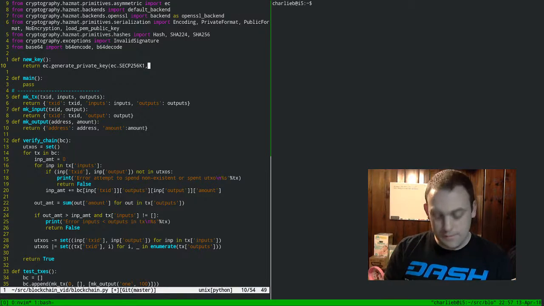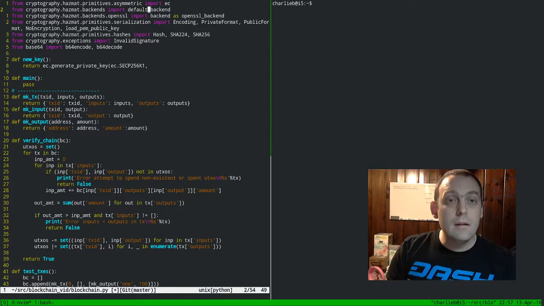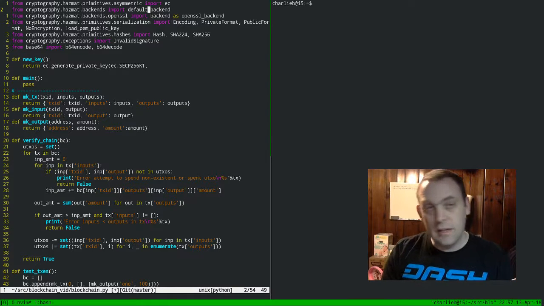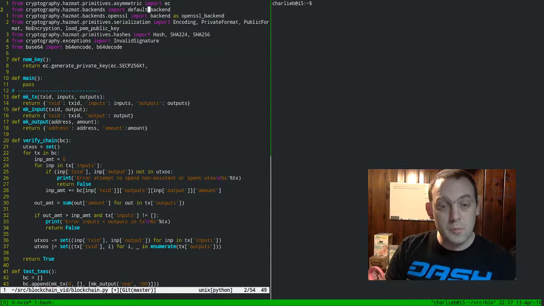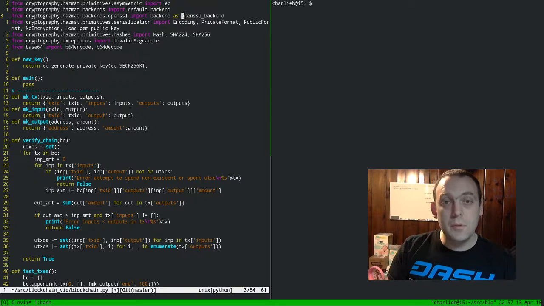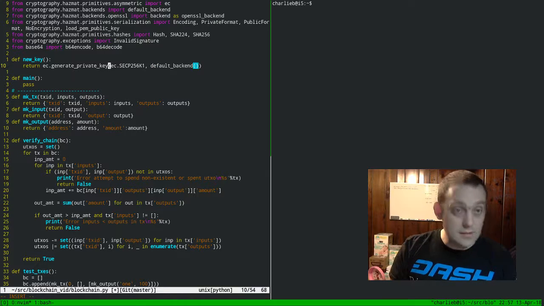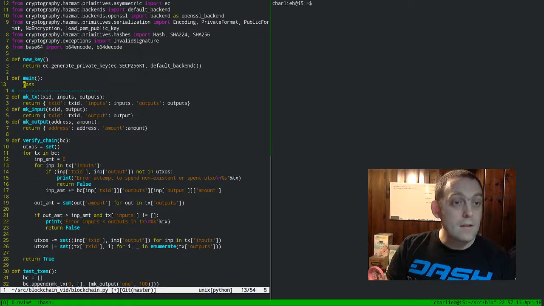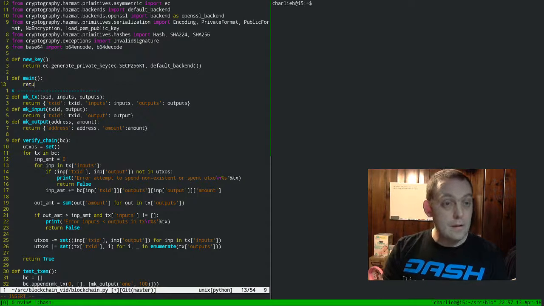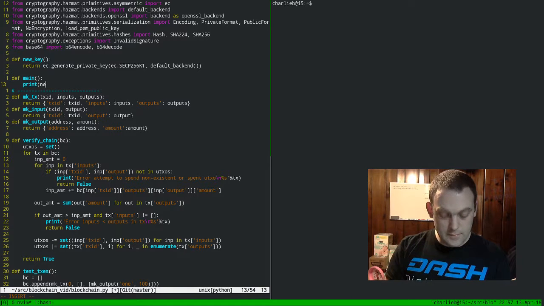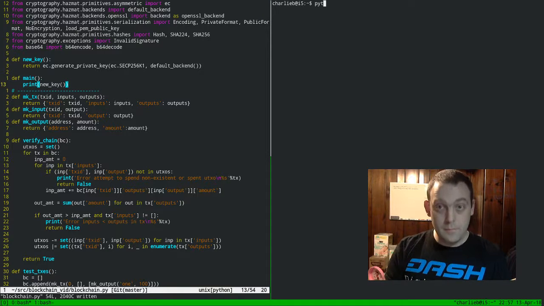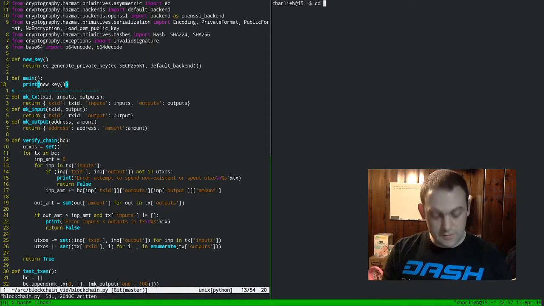Now this library, as you can see up here, has a couple of different backends that support different subsets, and some of them are implemented directly in the library, and some of them are implemented by external libraries. In this case, I'm just going to use the default library, default backend, which I have to instantiate, and that's that. So let's see what that looks like. Print new key. Have to be in the right place.